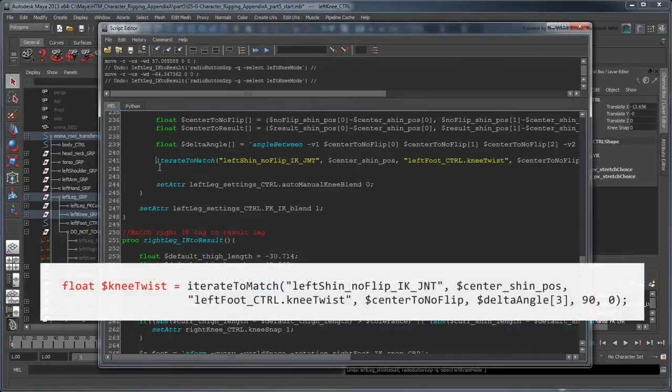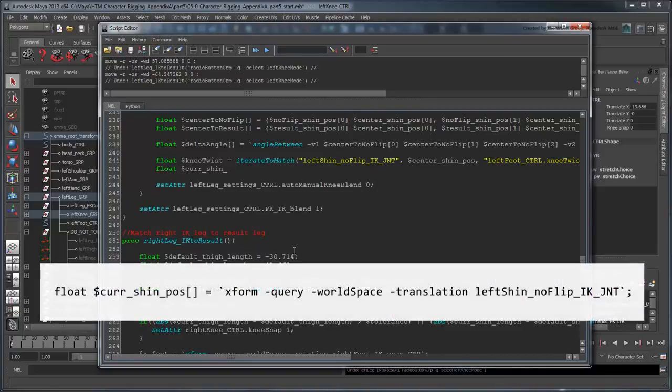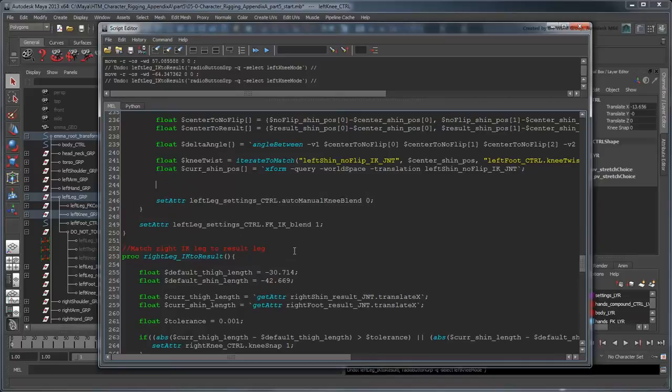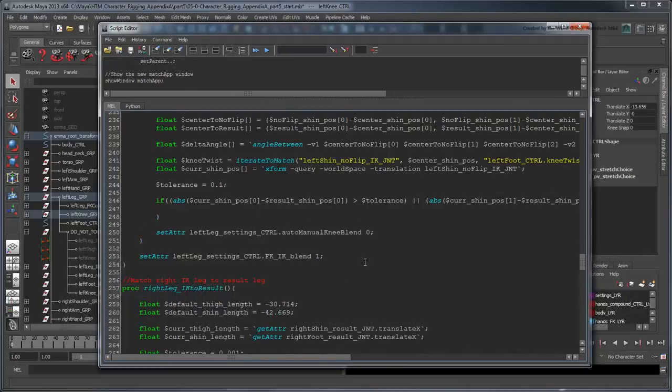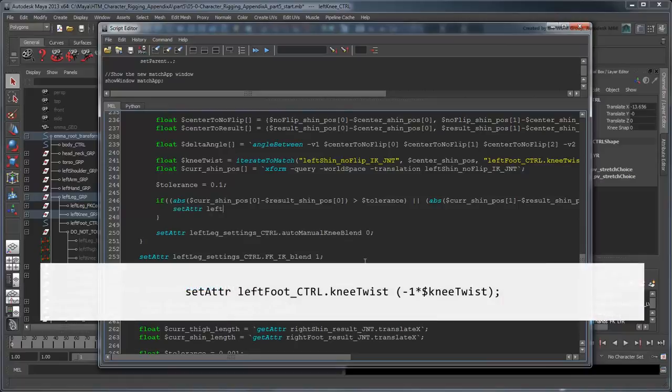First, we'll store the knee twist value in a new variable. Next, we'll query the world space position of our no-flip shin joint after we've found that twist value. If we compare it to the result shin, once again using a tolerance value, and find that it's not in the same position, then we know we've actually found the inversed value. Then we can just invert the value of the knee twist.